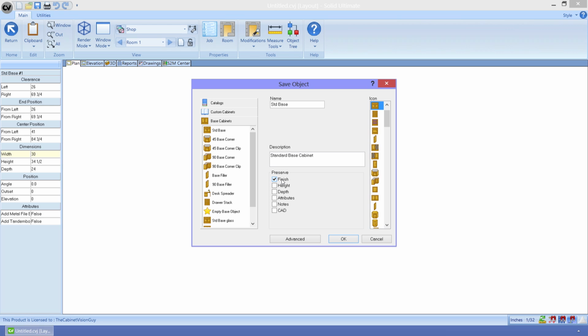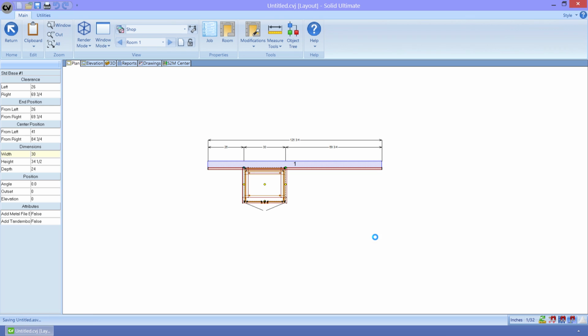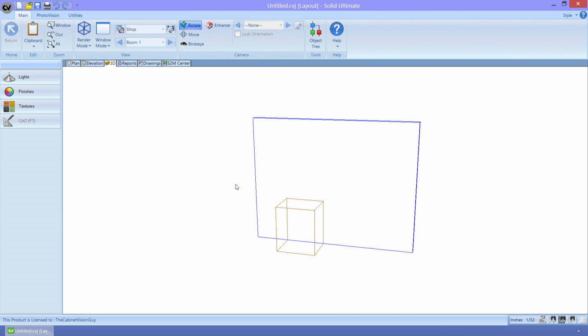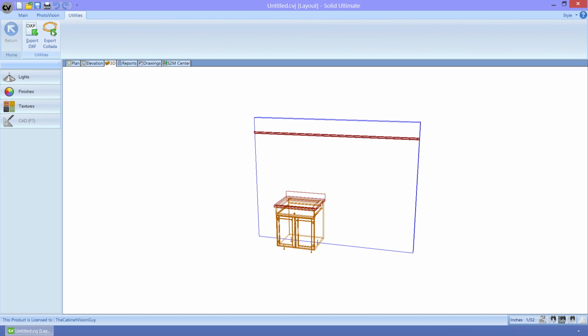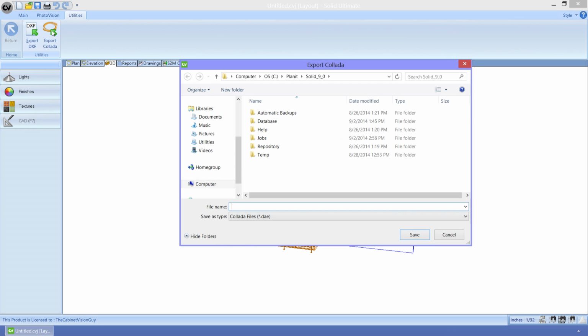etc. The last new general feature that I want to show you is the new Collada export. What is a Collada? Well, in this case, it's not a delicious pineapple and coconut drink that has been frozen. Nope, it's a file type that allows you to use third-party rendering engines to render out your work that's been done in Cabinet Vision. All we have to do is go to the 3D view, any 3D view really, and go to Utilities, and we can see the new button right here.